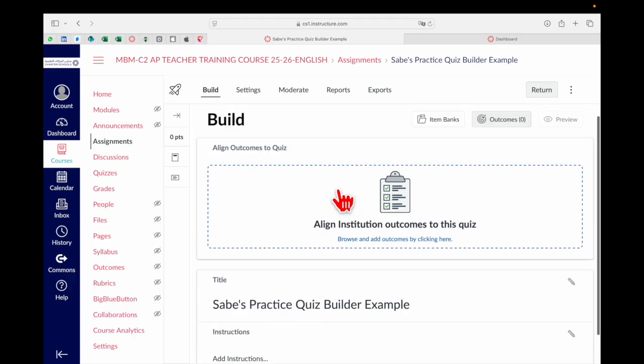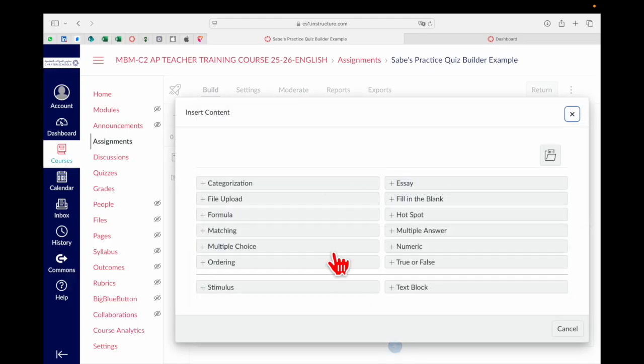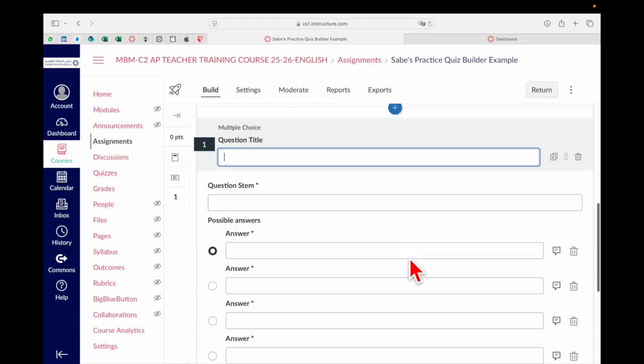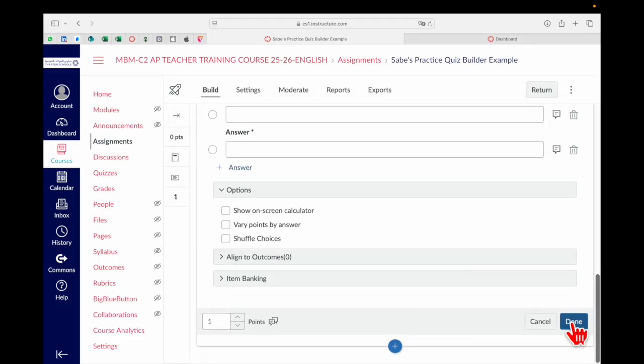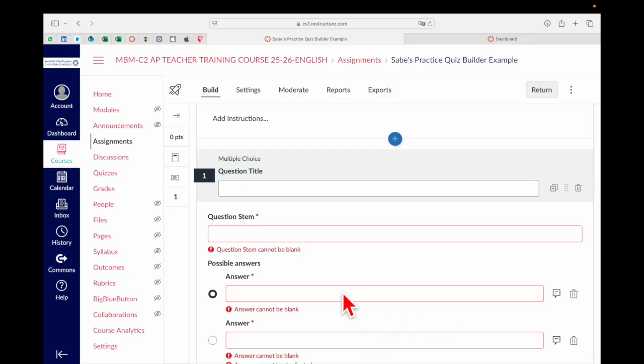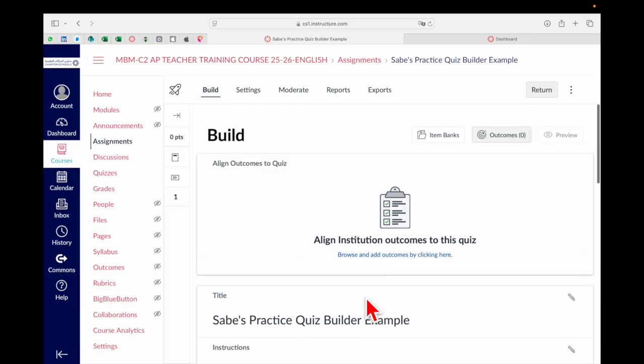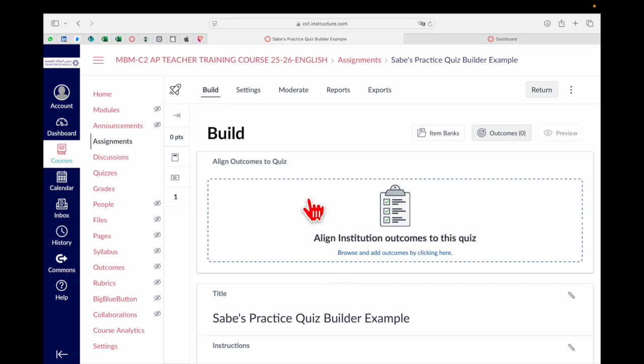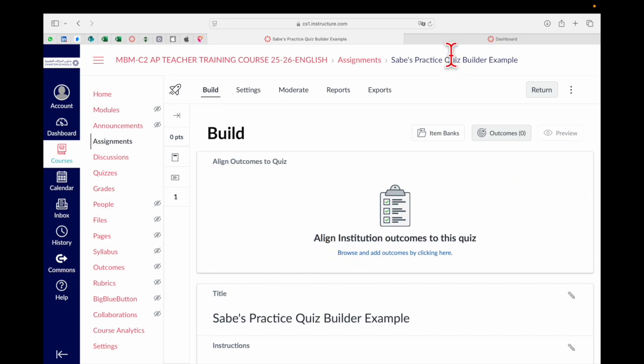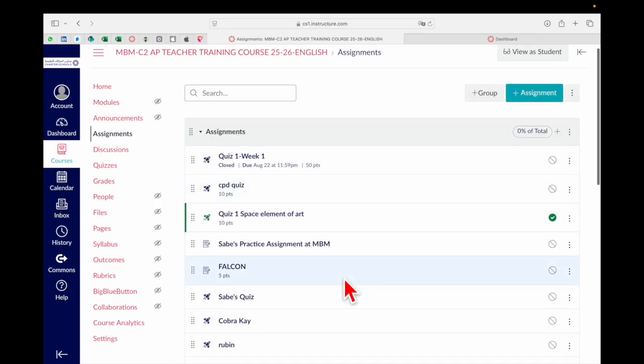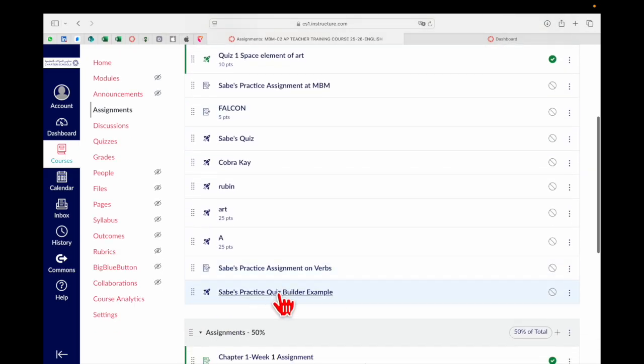When you are done with building the quiz, I'm just going to click into the plus icon here. Multiple choice, and so on. Down the bottom you've got this done option, but you'll have to make sure that it's all completed accordingly. Now it auto saves. So when I go back into assignments, you'll see Zabi's practice quiz builder somewhere there. There it is, the example.